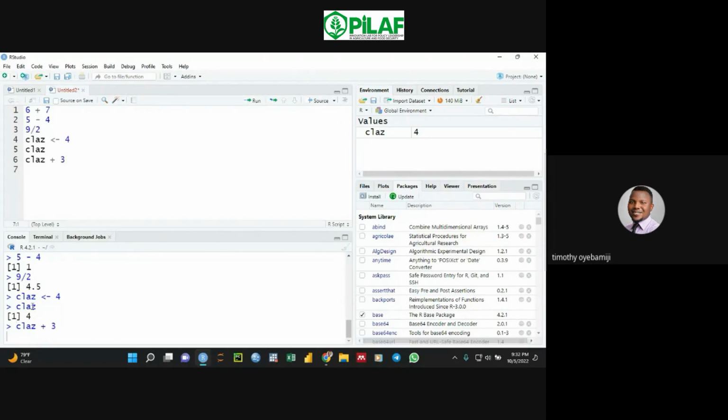All right. So class plus 3 will give me 7. So class becomes an object that is saved in the environment. So that's the work of the environment. It saves every object we have, that we are presently using in the environment. Now, the fourth one is where we have the files and packages and plots and all and every other thing.